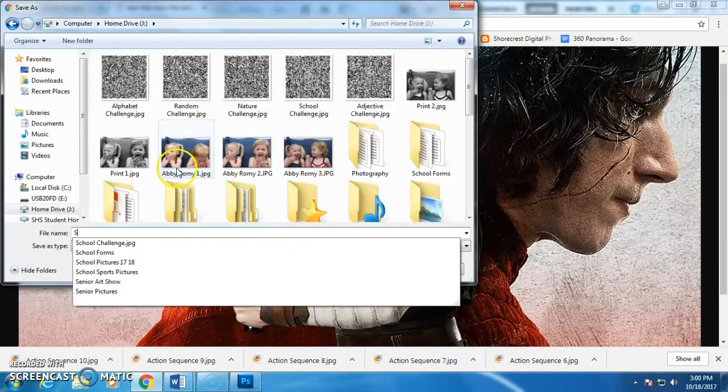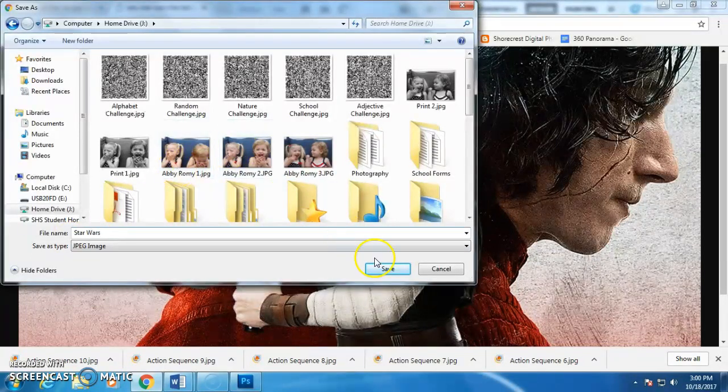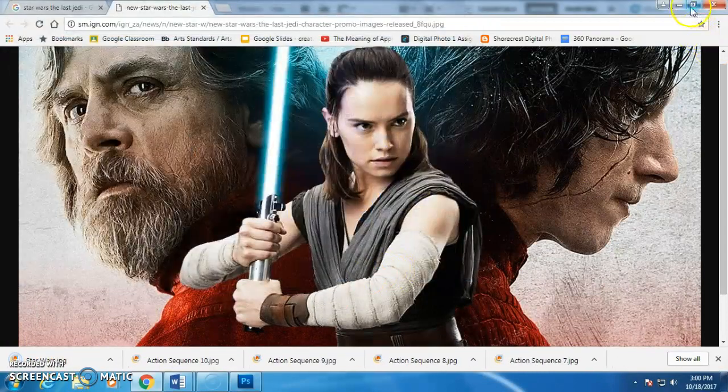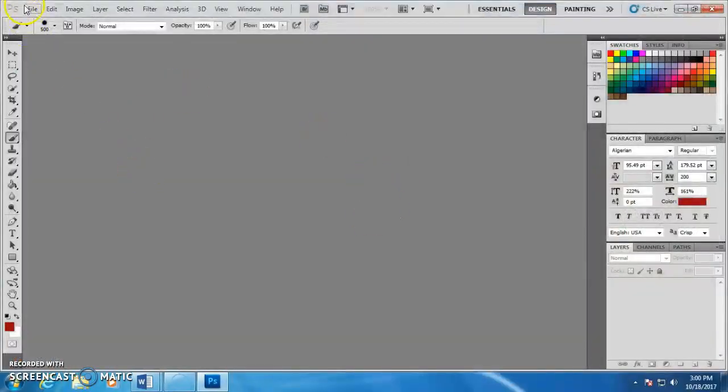Highlight everything so I'll know how to find it. Alright, so now I can close this, and I'm back in Photoshop.